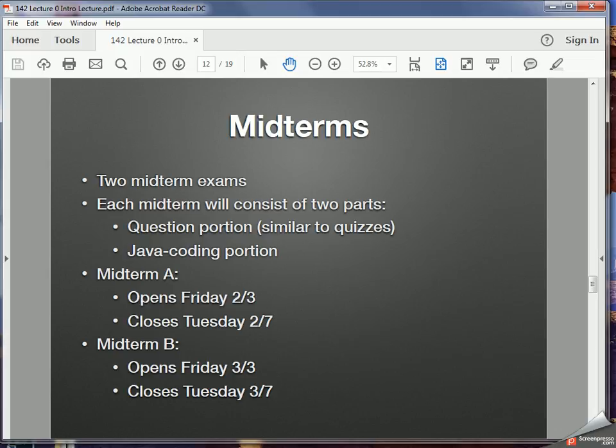The 2 midterms are going to be open for several days, so those will both open on a Friday and close on a Tuesday. The dates for midterm A are open February 3rd and close February 7th, and midterm B will open March 3rd and close March 7th.